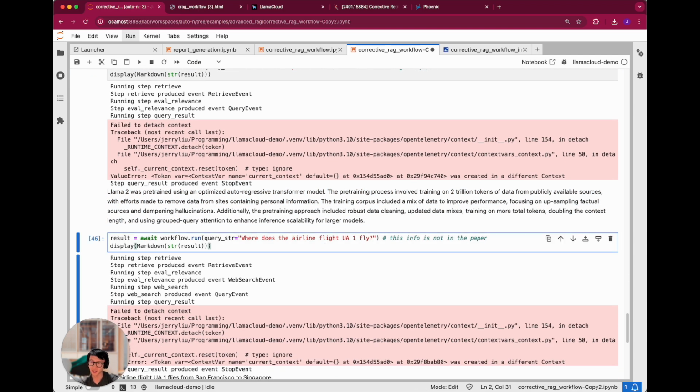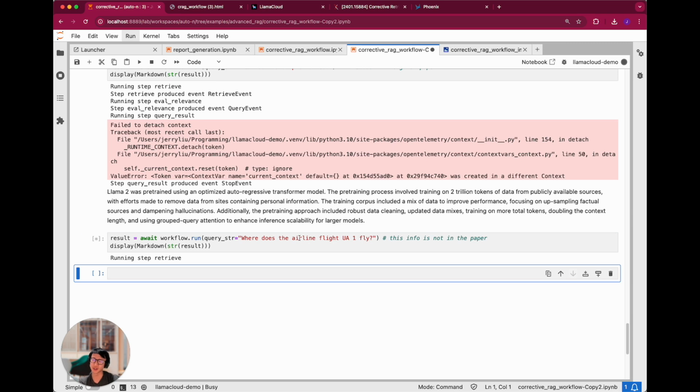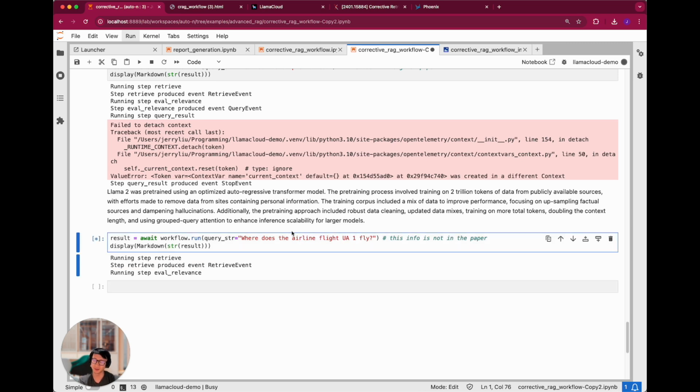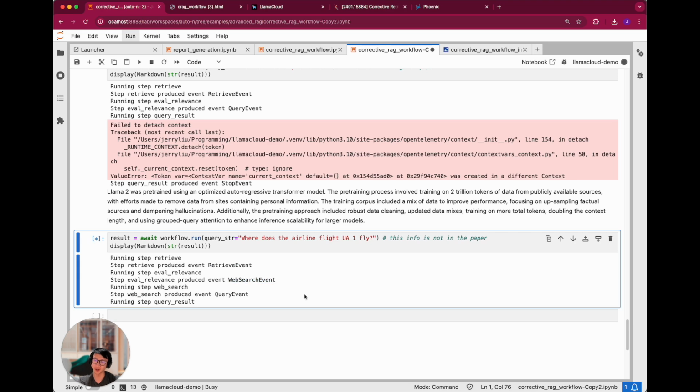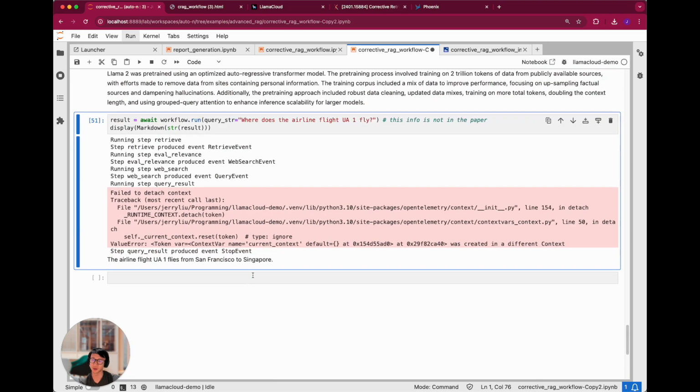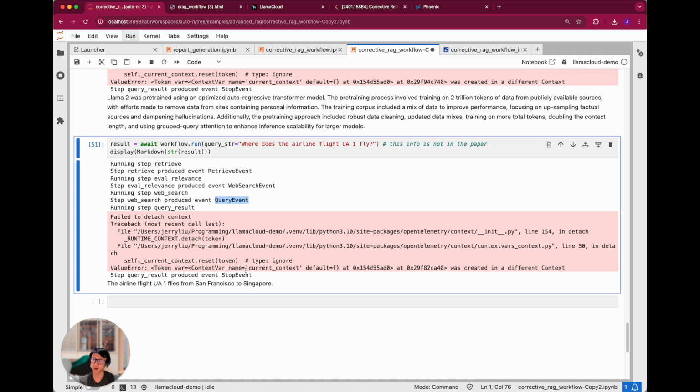Now let's ask a completely random question, which is, where does UA1 fly? Nothing to do with Llama 2, but let's see what happens. We call the retrieve event, and then you see it calls the web search event. So clearly it found that the existing context is irrelevant to the query, and then it calls the query event, and you can see it flies from SF to Singapore.